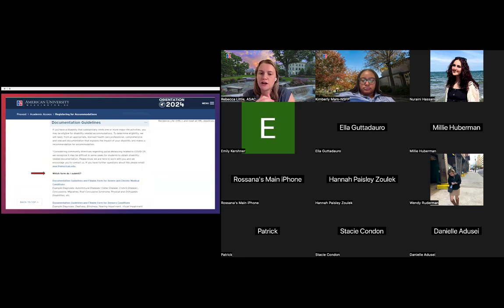So you can see severe and chronic medical conditions listed here. The list that is there is not exhaustive. There are many other diagnoses that fall under the umbrella of severe and chronic medical conditions. And we have other forms for psychological disabilities, as well as learning disabilities, ADHD. So you can see the form that is most appropriate for you to send over to your provider, and your provider should fill out that form in its entirety.